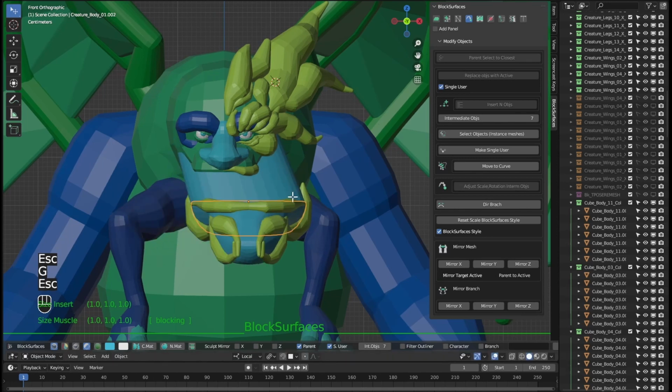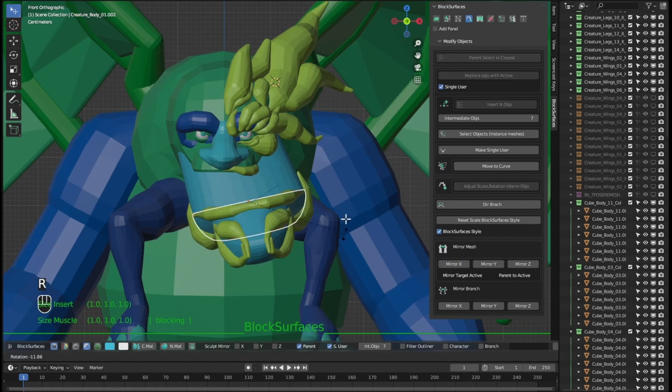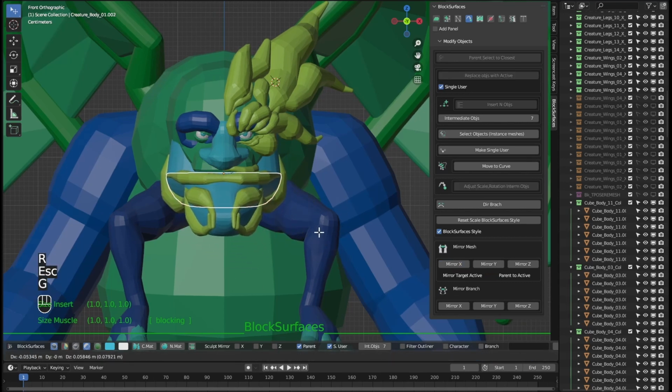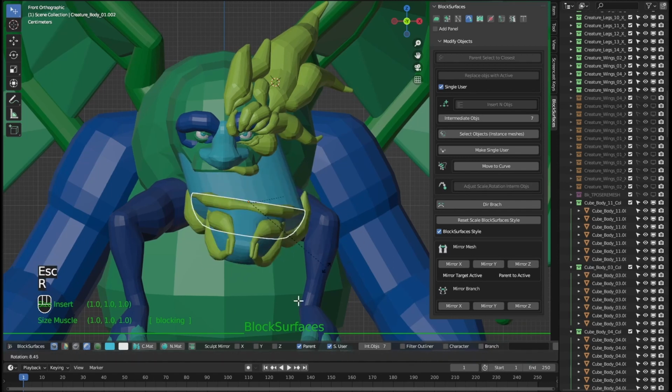So for this we have the next option, parent to active. We undo and select the objects that will have the mirror and the active object will be the target for the mirror modifier and also the active object will be parent of all selected. Let's see. Now when moving the jawbone, all the branches correctly maintain symmetry following its movement.